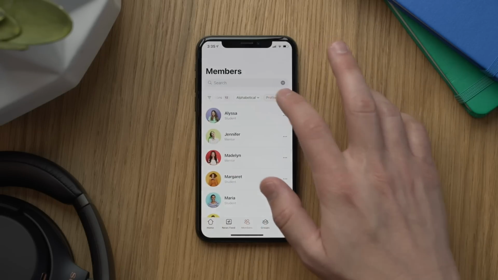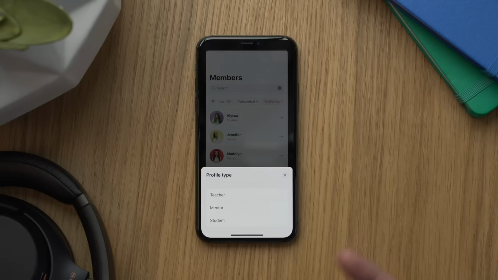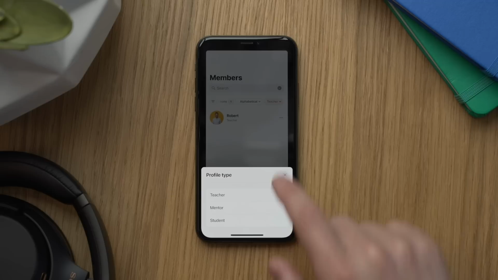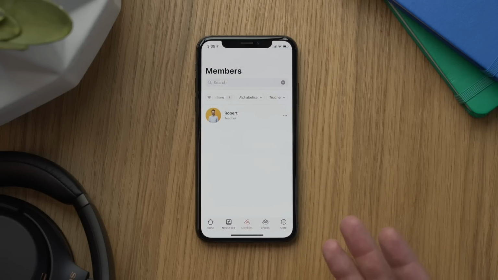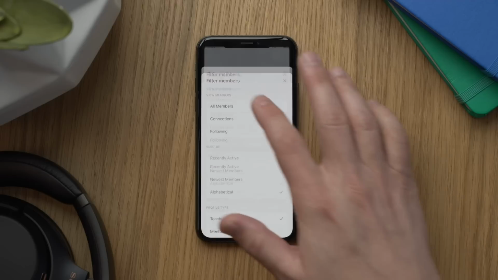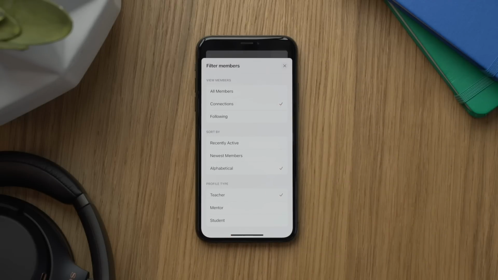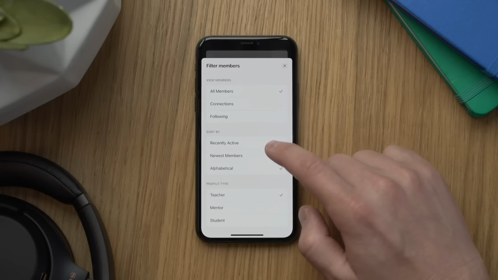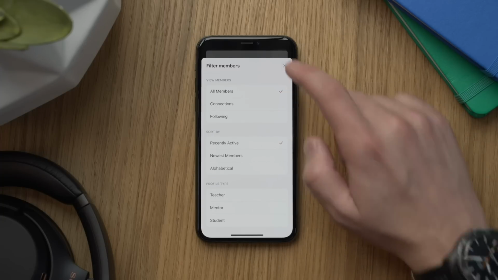And I could even go in here and switch the profile type and say, okay, I want to only search teachers. So now we see the one teacher who is one of my connections. And we have this filter here, which has all of those options combined. So let's just put things back to the default.